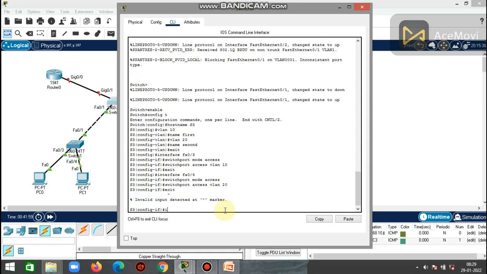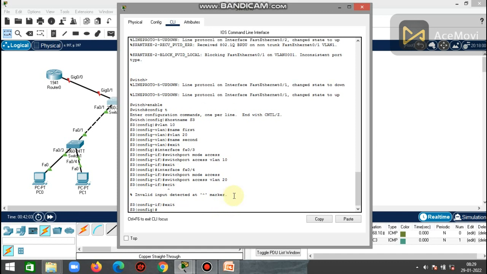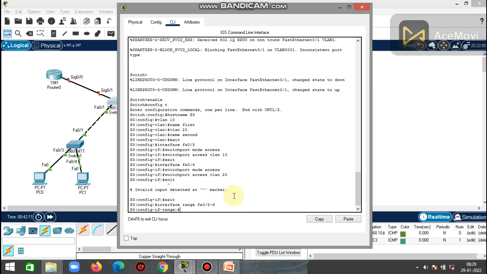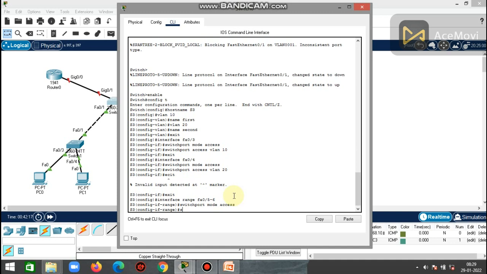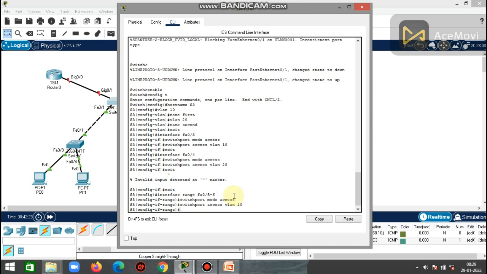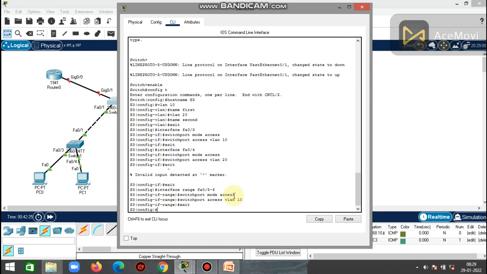And then for the final interface range FA0/5 to 6, switchport access VLAN 10, exit. Okay.